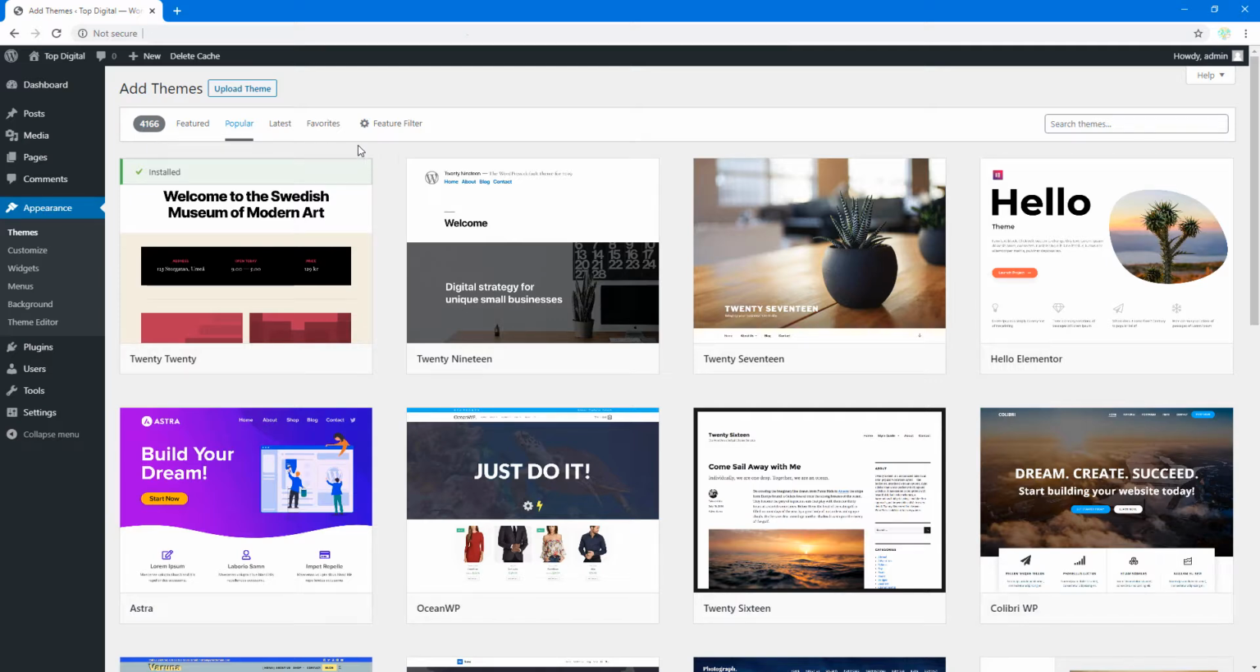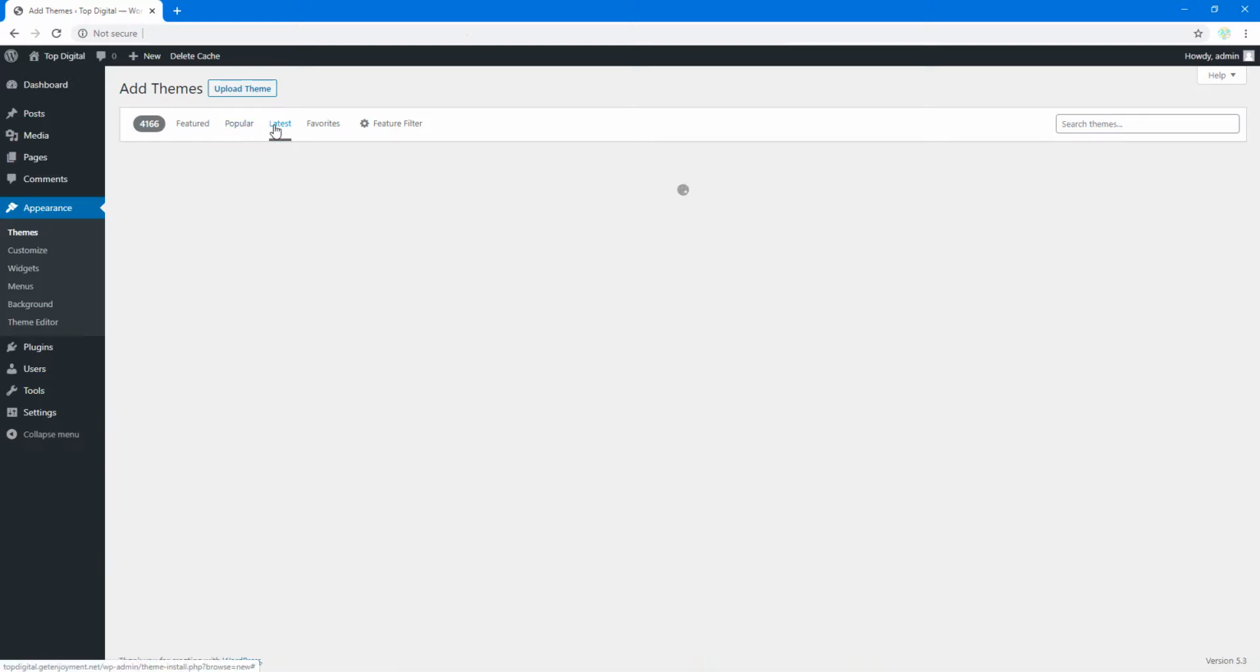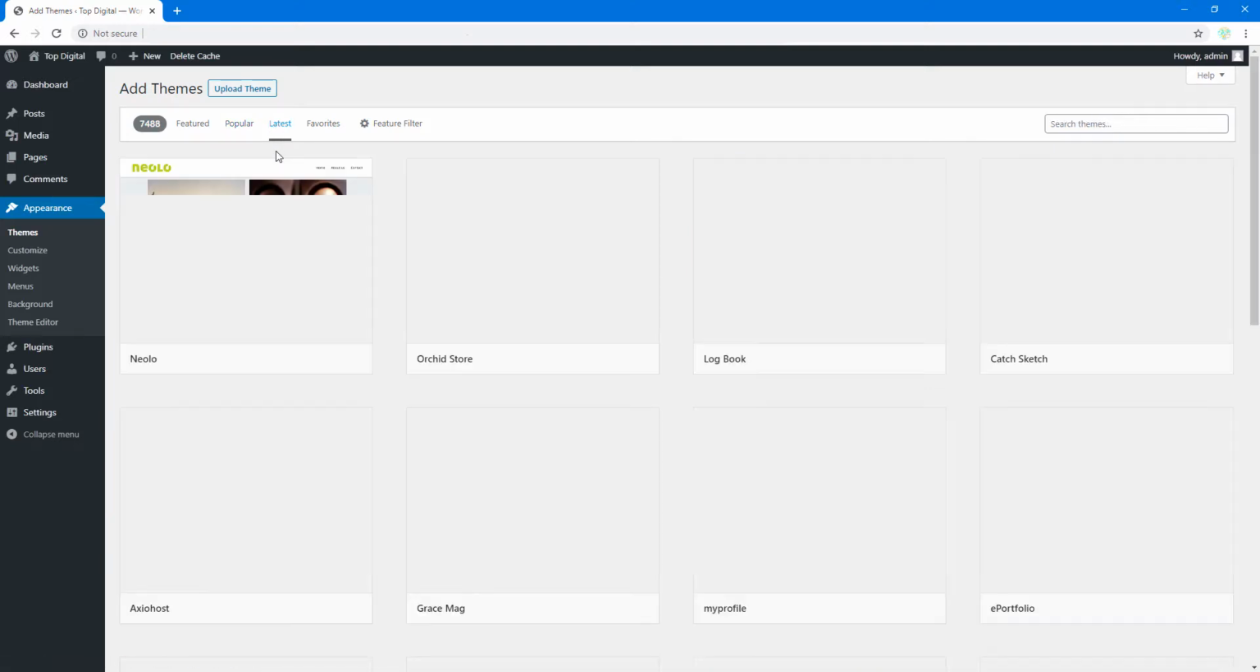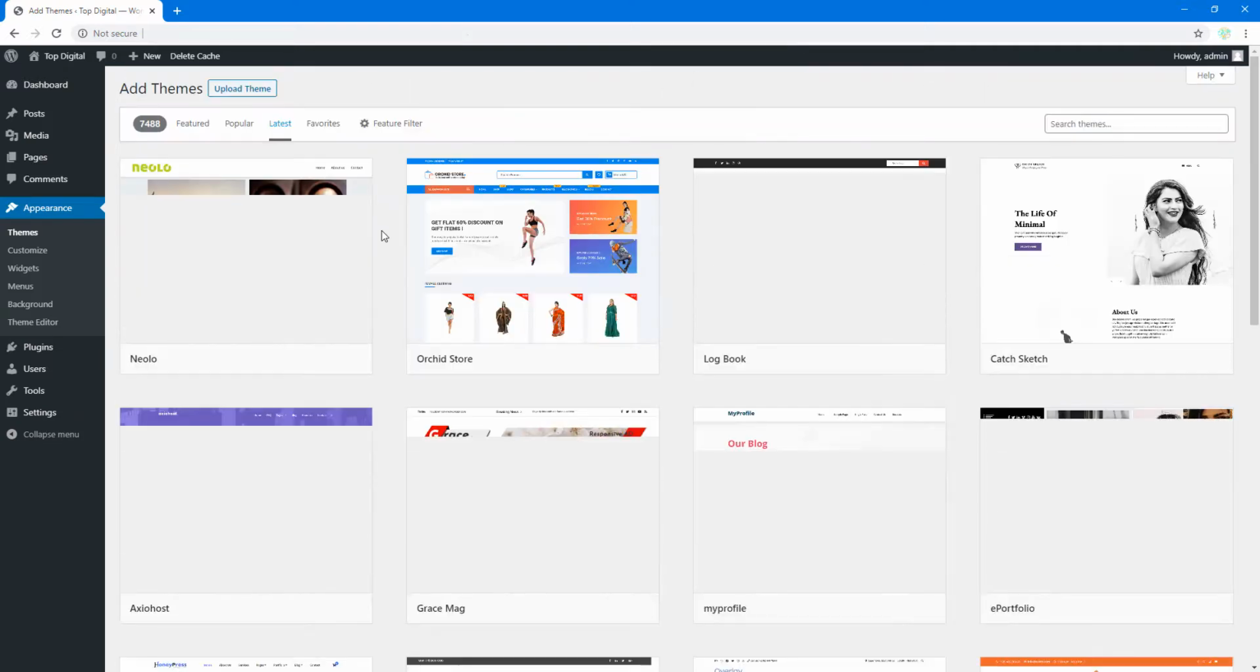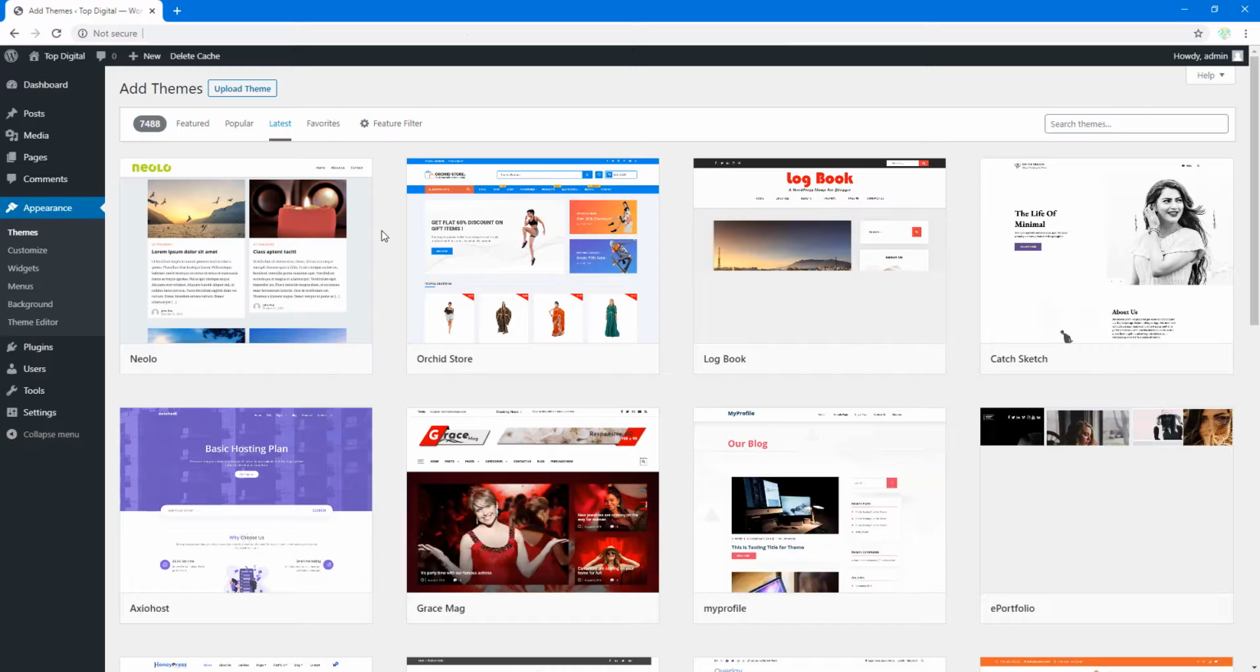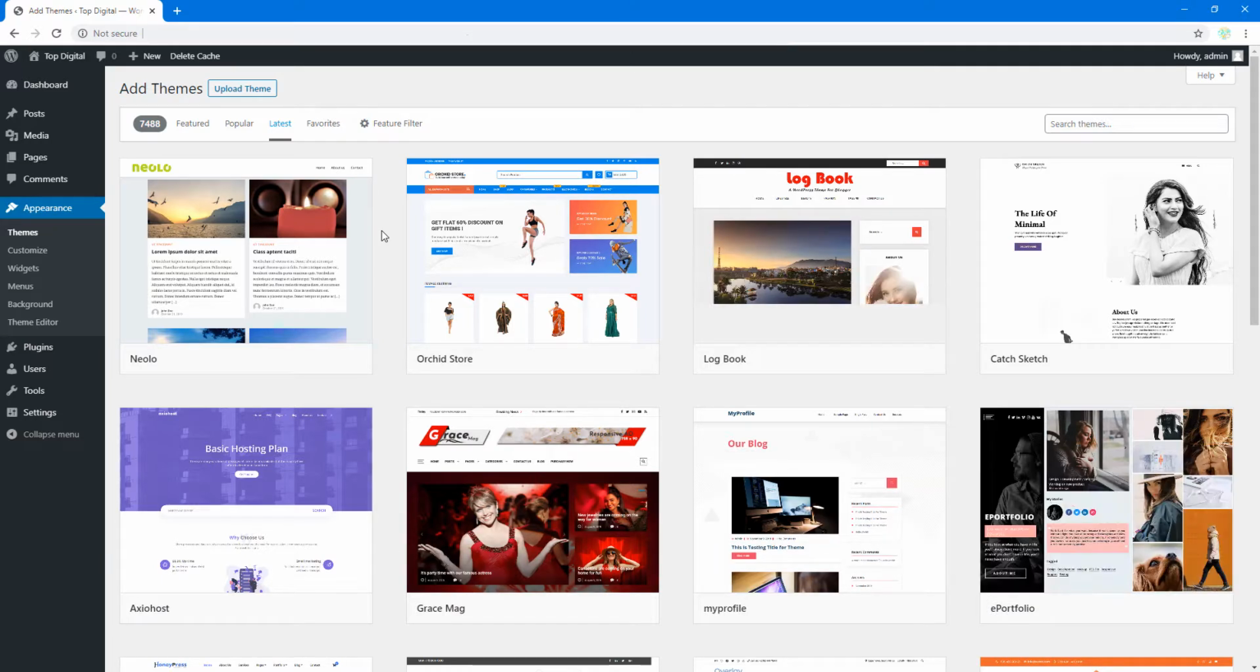If you want even more options, you can click on latest here and you get about 7,500 themes from this list to choose from. So there are a lot of themes to choose from. You can pick the one that closely matches your intentions and your content.